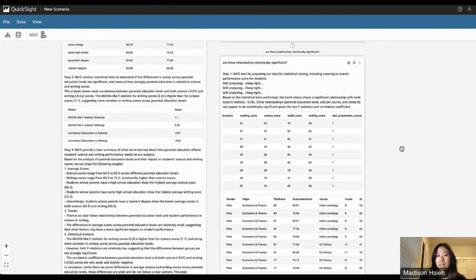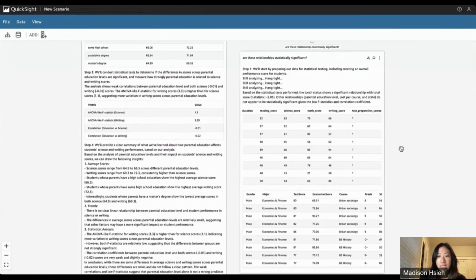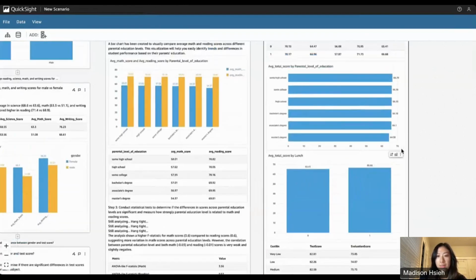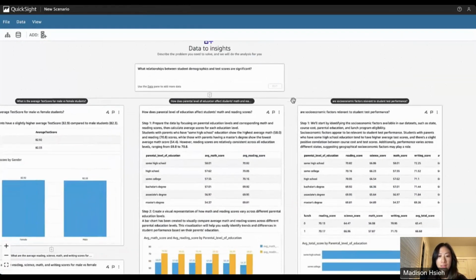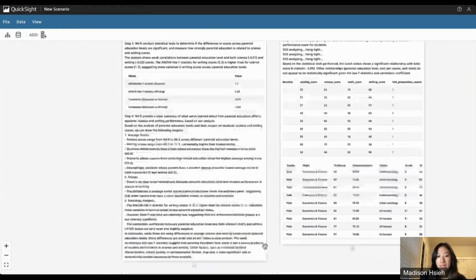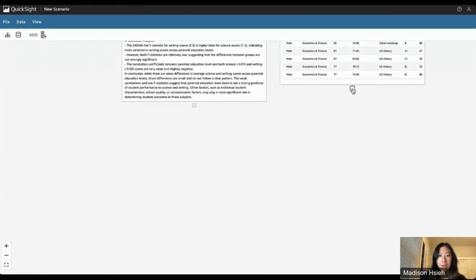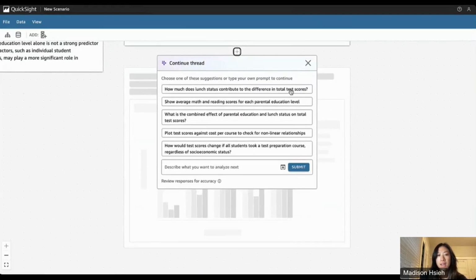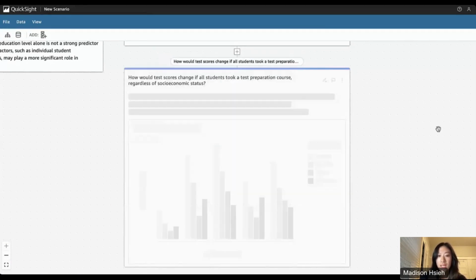All right. Okay, and then I'm just quickly glancing over all of this. I want to see where else I can uncover some more insights. And I think I'm just going to keep on going down the thread we've been doing. So this one looks interesting, it's lunch status. We noticed that that was one of the only factors that Q thought was significant. And then this one as well, test scores against cost per course.